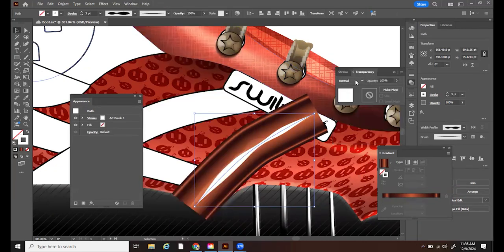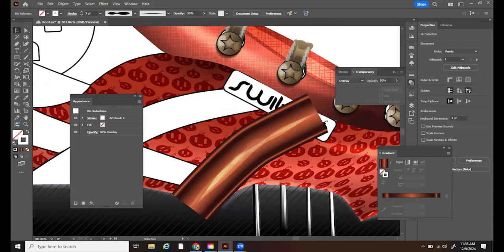Transparency, change this to blend mode overlay, and we can change this to about 50%. And there you have a nice little highlight for that section. And you can build it that way.